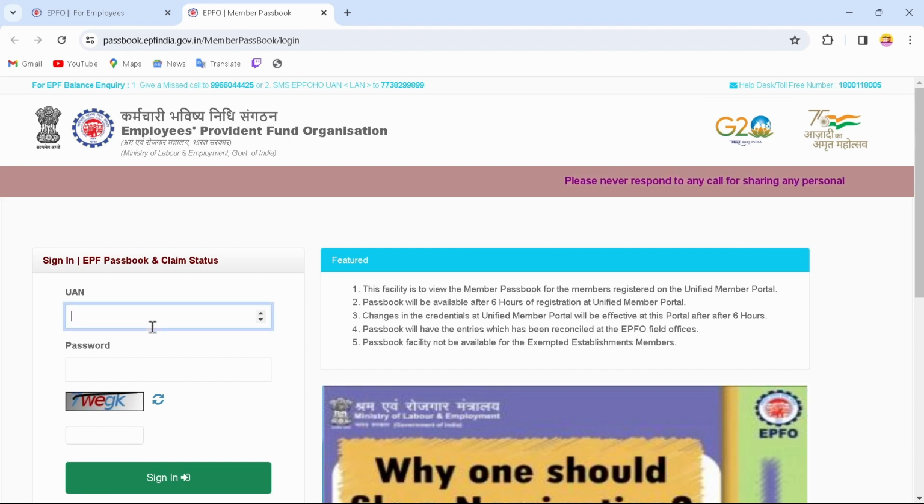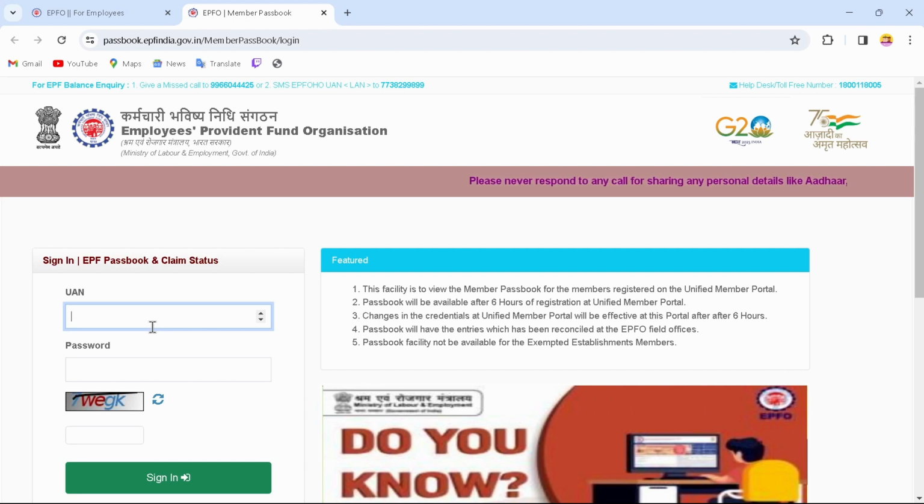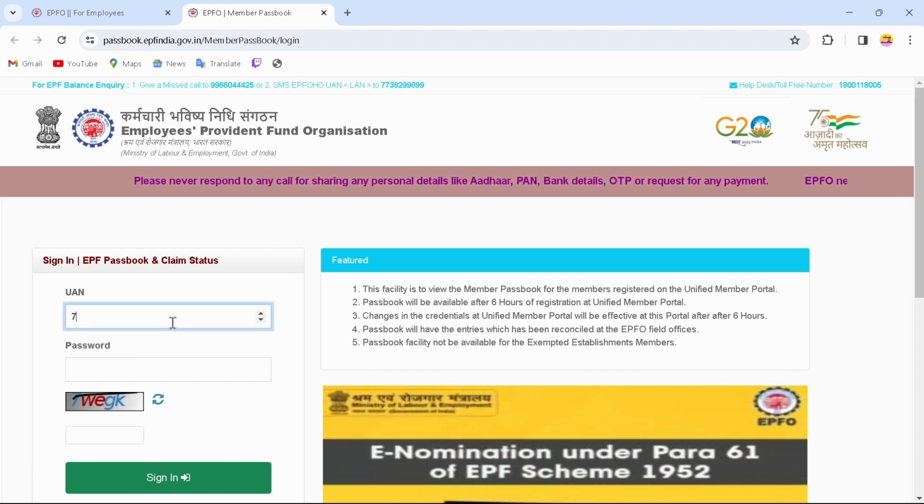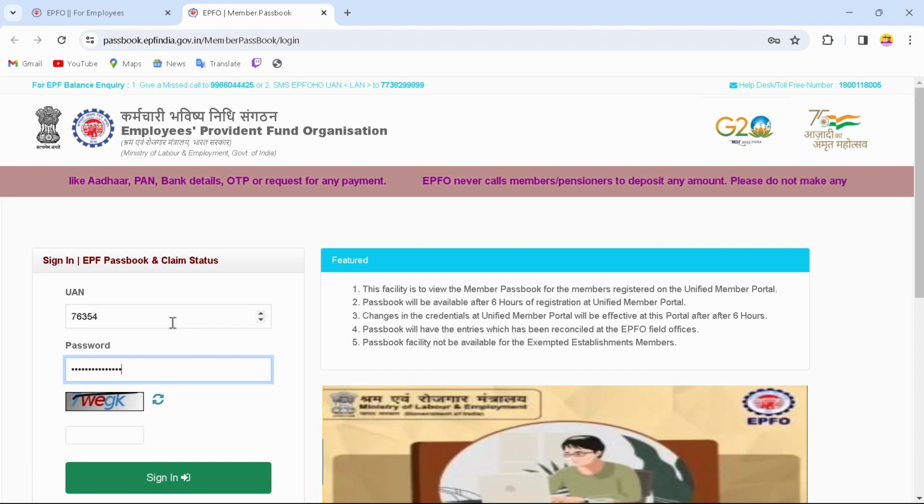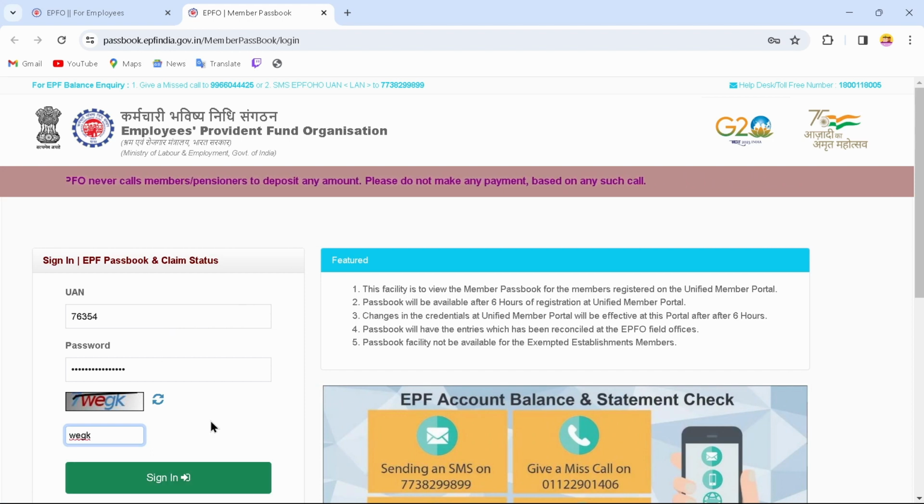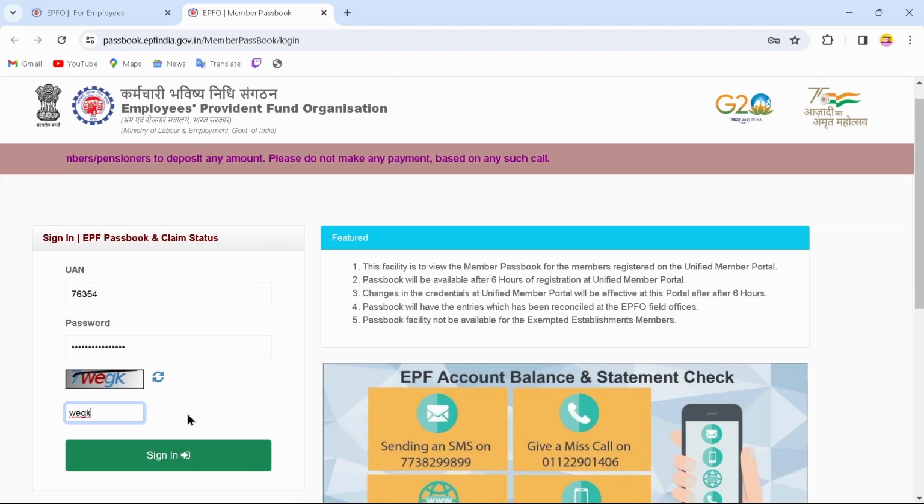So just enter your UAN number, and then after entering your UAN number, you can just enter your account's password and then enter this captcha in the third blank. So after entering your details, you can just tap on sign in.